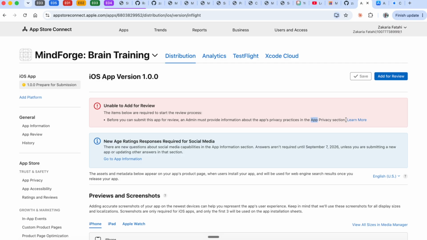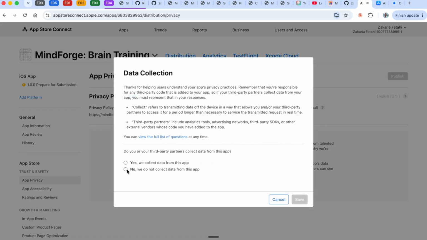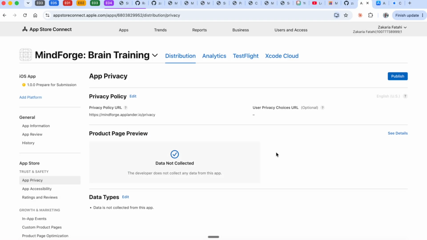Okay, we can see this error. Must provide information about the app's privacy practices in the app's privacy section. Let's just go here. You can send that to Claude Code, or you can just do it by yourself. Get started. No, we do not collect data. Save, and done. That's all.